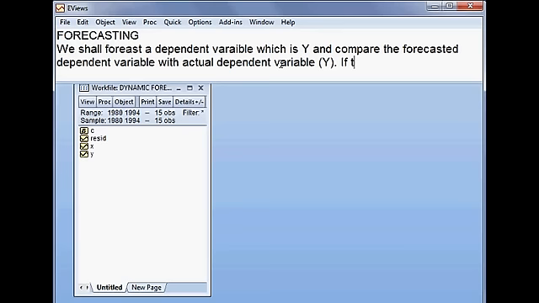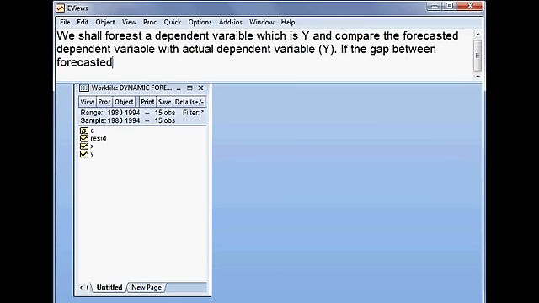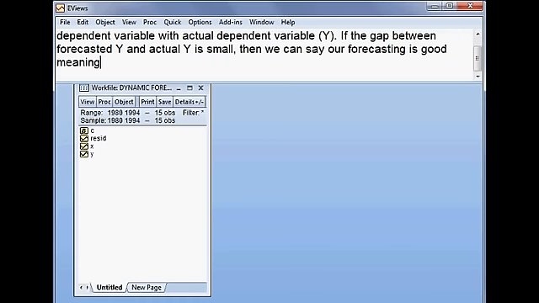And if the gap between forecasted y and actual y is small, then we can say our forecasting is good, meaning that the forecasting error is small.